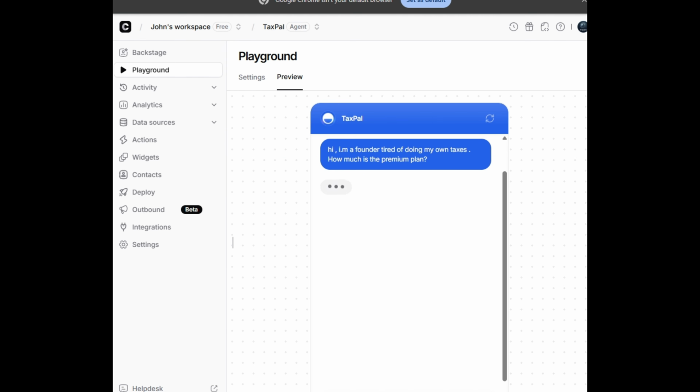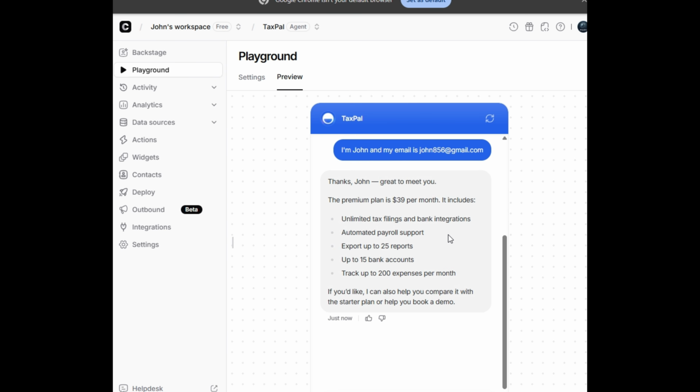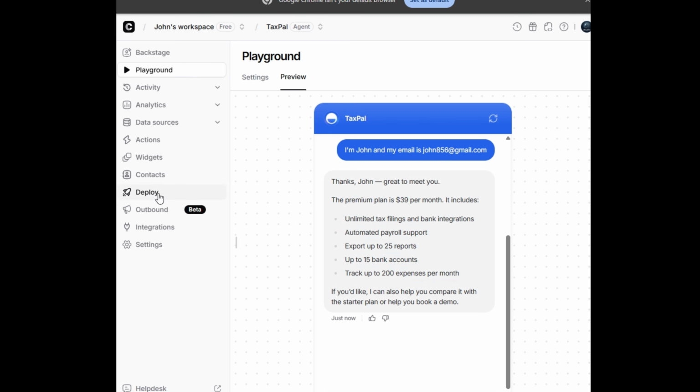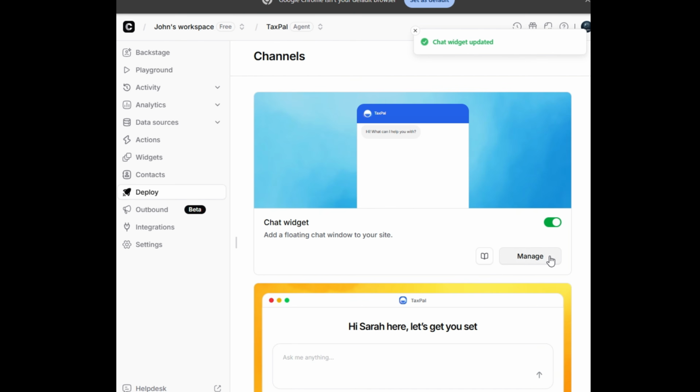Now, we test it. When I ask a question, the bot acts as a perfect gatekeeper, capturing the lead's email before delivering the exact answer we programmed in the Q&A. To deploy this, just hit Publish and drop the embed code on your site.